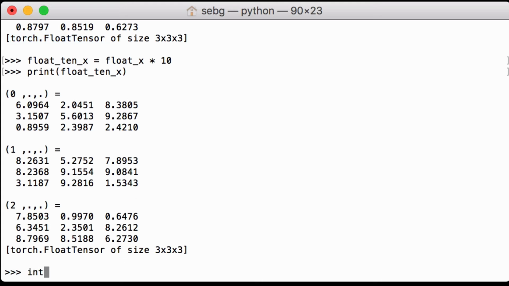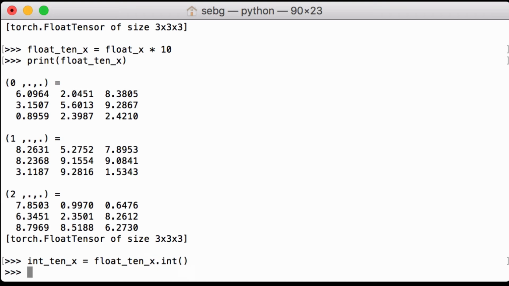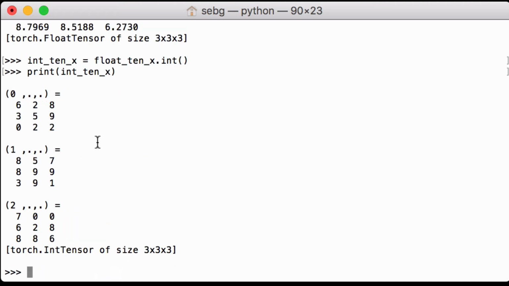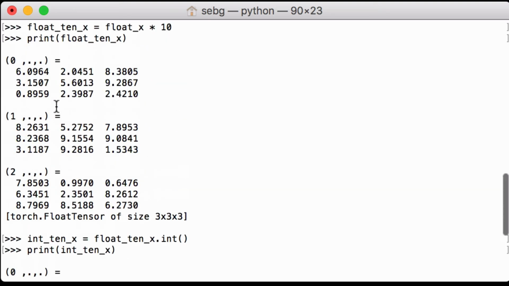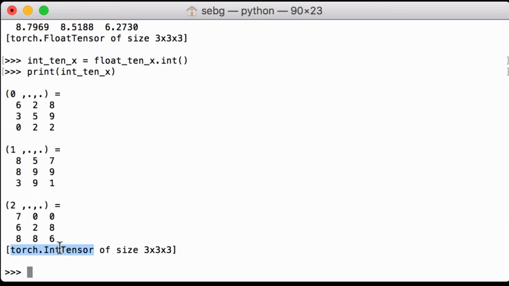Next, we're going to define a variable int_10_x, and we're going to cast our float tensor of 10x into integers. We print this new variable, and we see that it is indeed integers. 6, 2, 8 is the first row, and here we can see that it was 6.09, 2.04, 8.3. So 6, 2, and 8. So now we have a PyTorch int tensor.